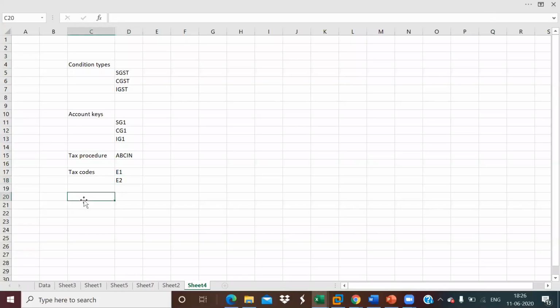Okay, so we have maintained the GL accounts, which is 1025 for SGST, 1026 for CGST, and 1027 for IGST. Okay.